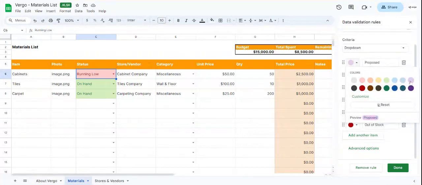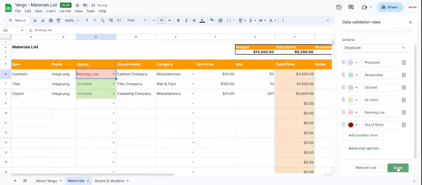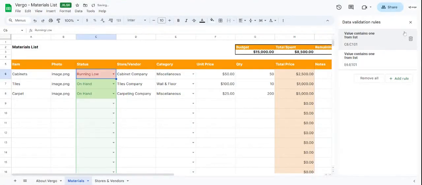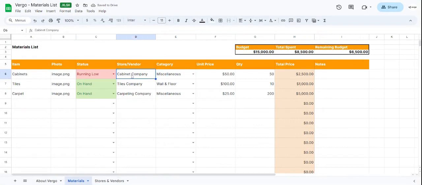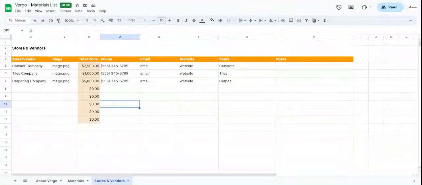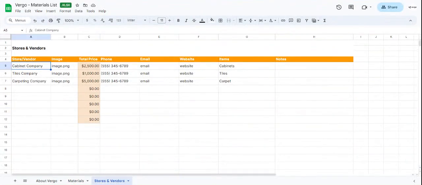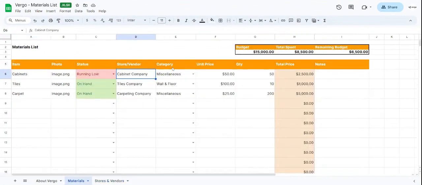If you make any changes or modifications, make sure you always click on Done, Apply to All, and then the X next to Data Validation Rules. Next, you choose or add here the store or vendor of the item. Make sure that the name that you put here matches the name that you have here as well, next to Stores and Vendors.